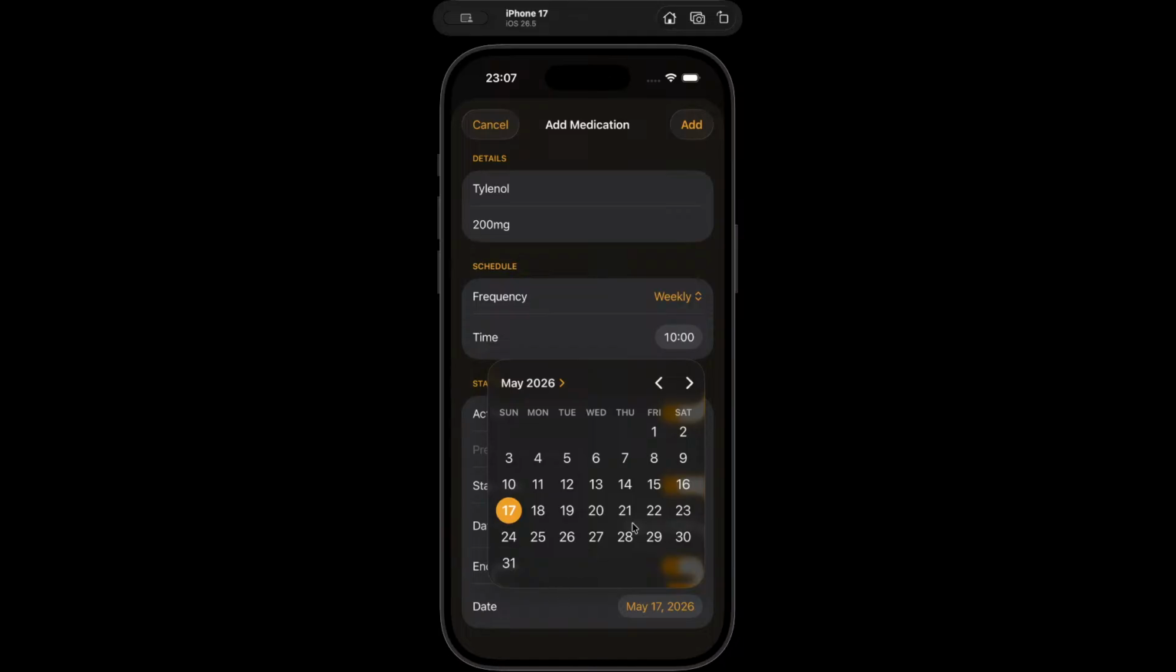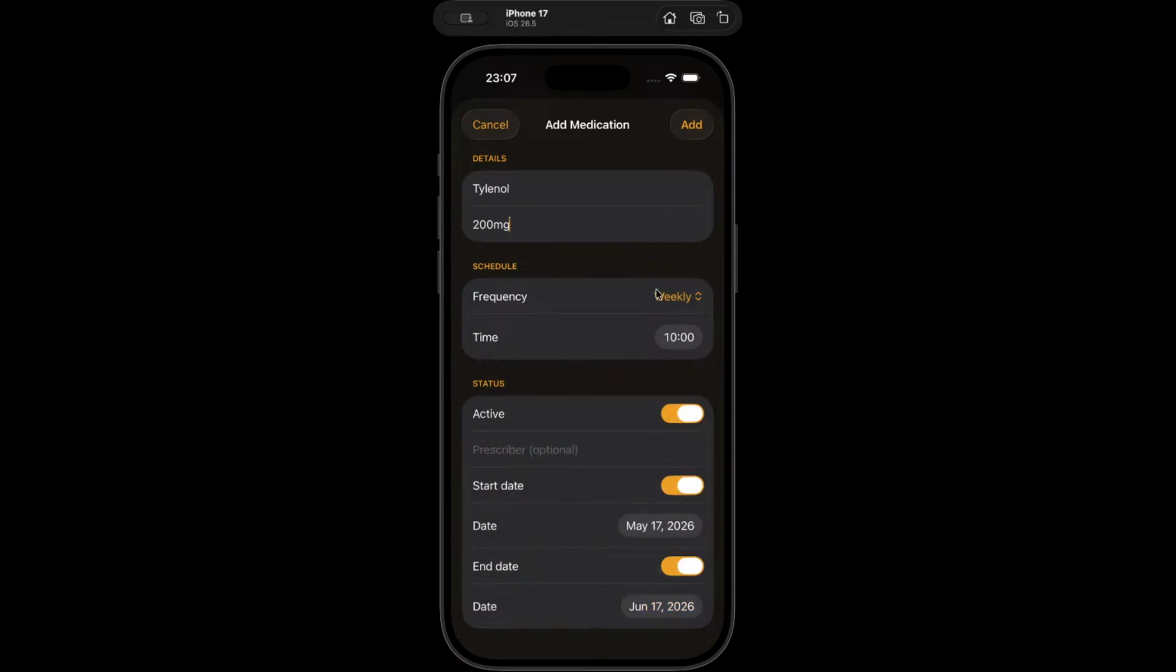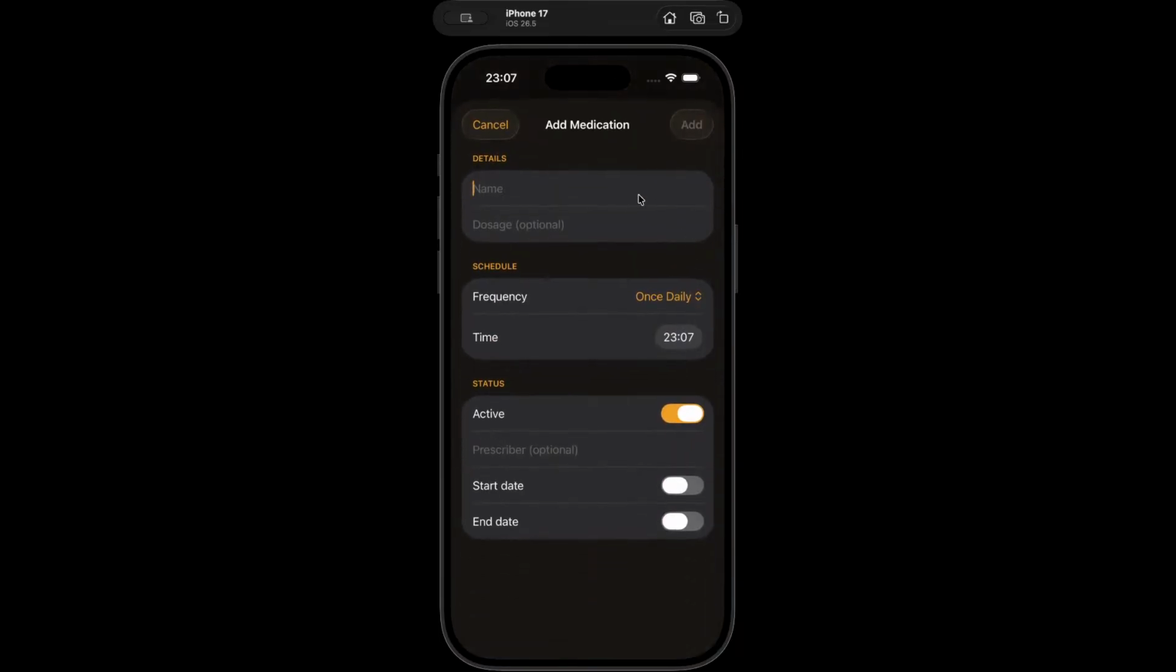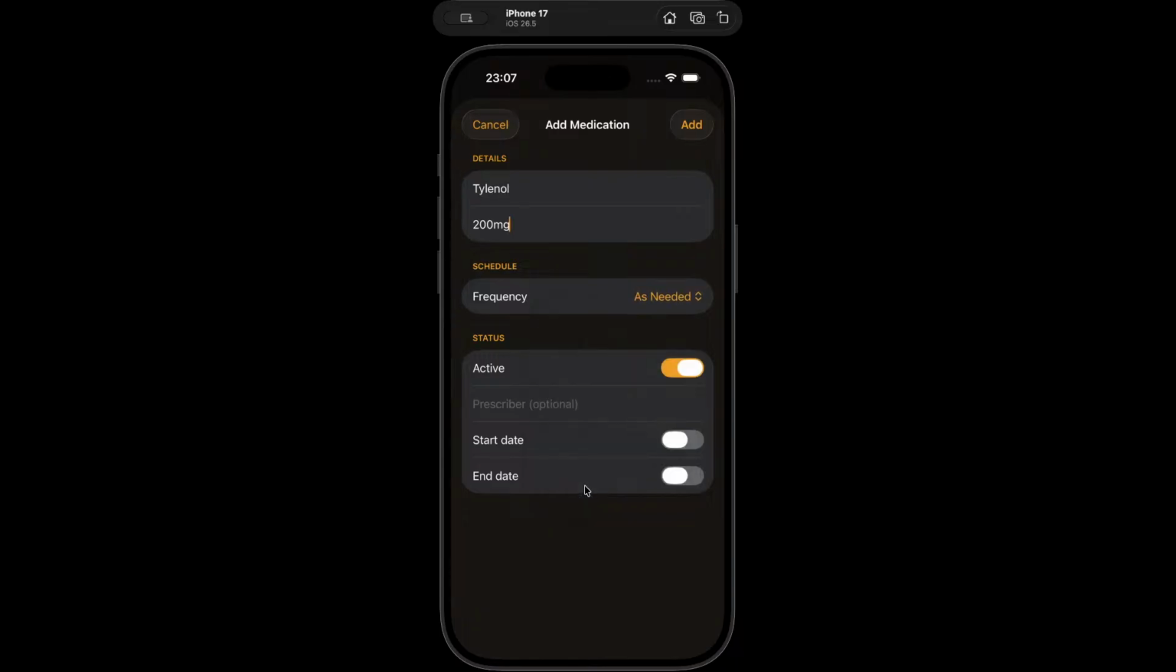Okay, so let's say it ends on, like in this case, I need to take this weekly, but I'm beginning on a Sunday and I'm going to end on the 17th of June, which is Wednesday. And see, I think this is fine weekly. I was going to say, should the beginning and end date get there, but one thing at a time. I feel like that's okay. As needed. Okay, perfect.